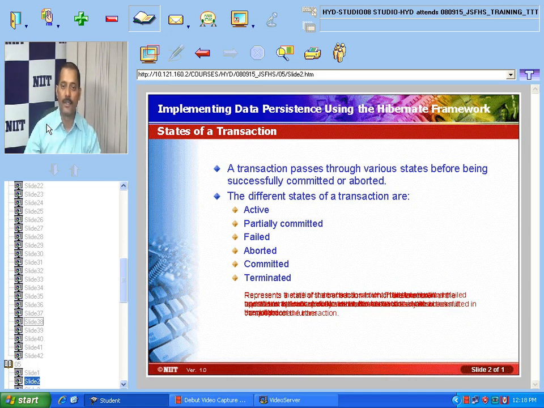Partially committed means that if one of your transaction's operations is executed but it is not committed, the operations are executed but not committed fully. Because when you say committed, only then will the transaction be permanently saved into the database, but that is not done. So that is called partially committed.